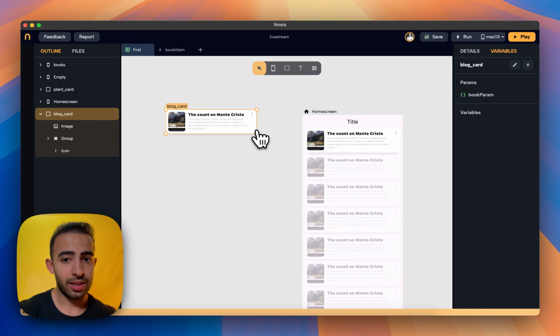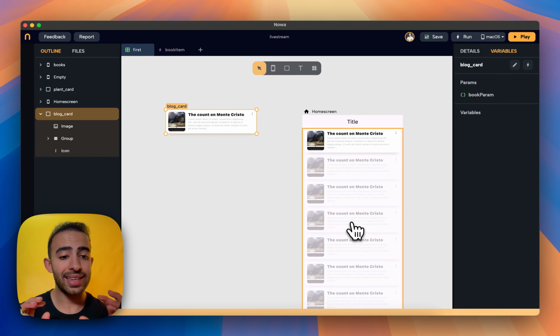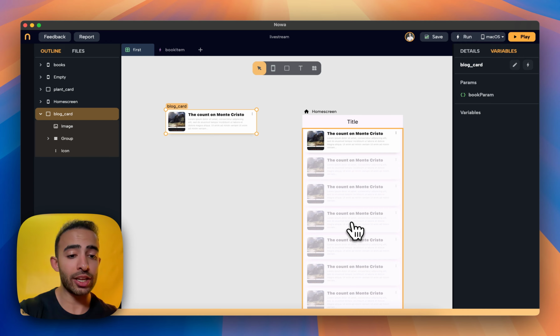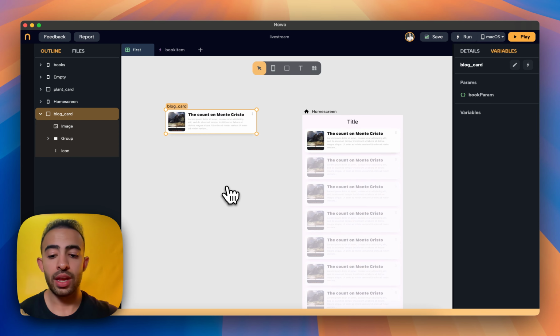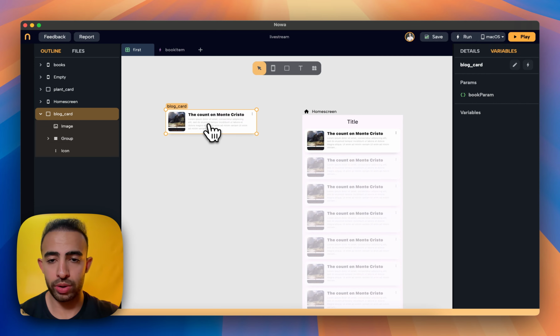And later, I need only to pass an object of type book item to every instance here in the list view, and every instance will know how to use that object to show the data. So let's actually go into action. So I have now created the parameter inside the component.